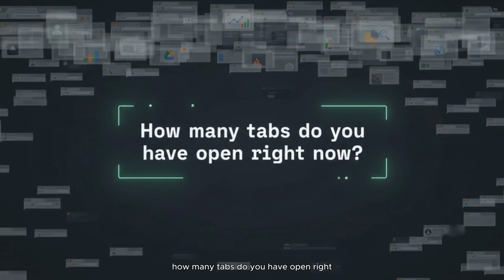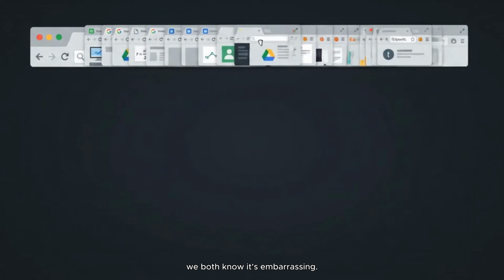Quick question. How many tabs do you have open right now? Don't lie, we both know it's embarrassing.